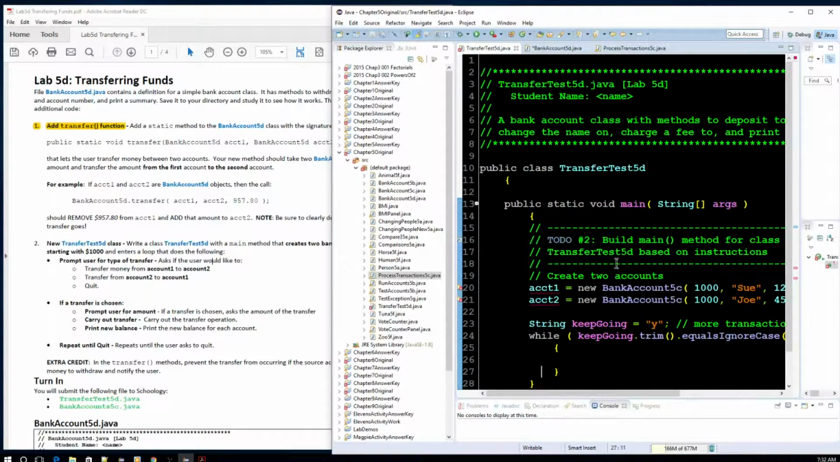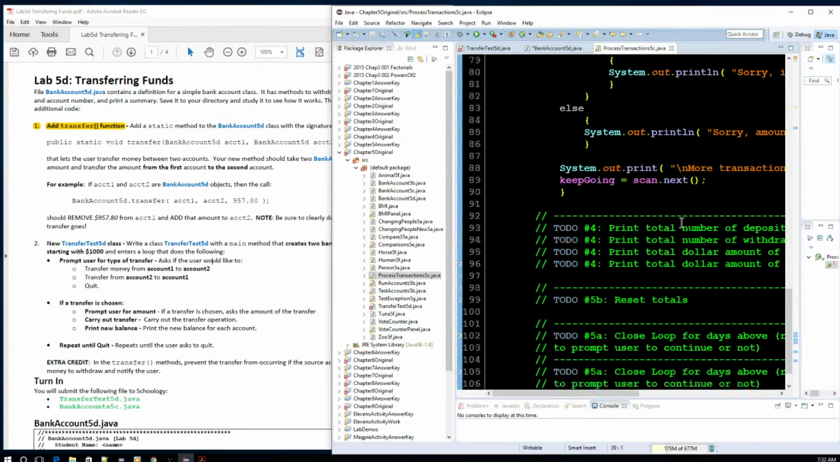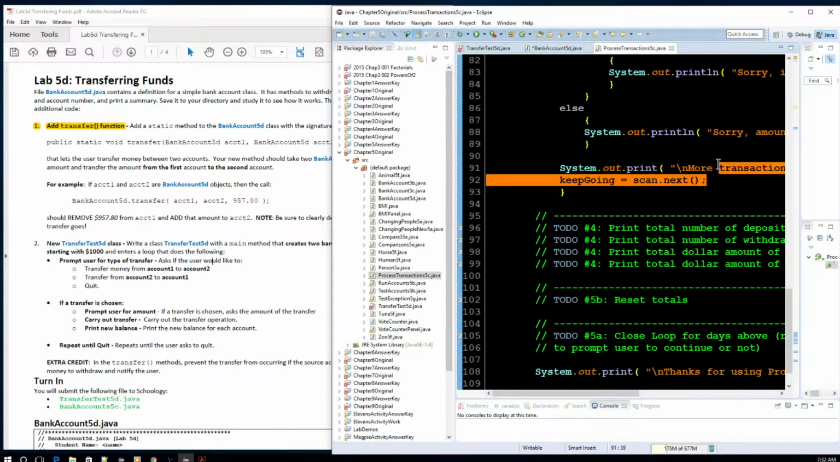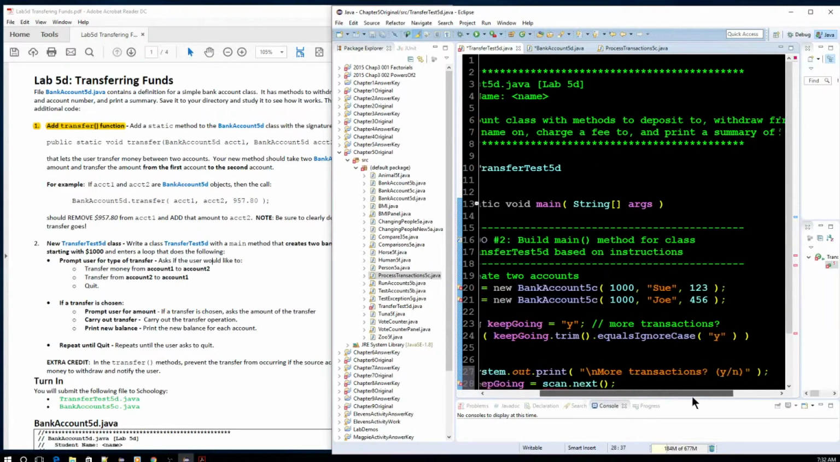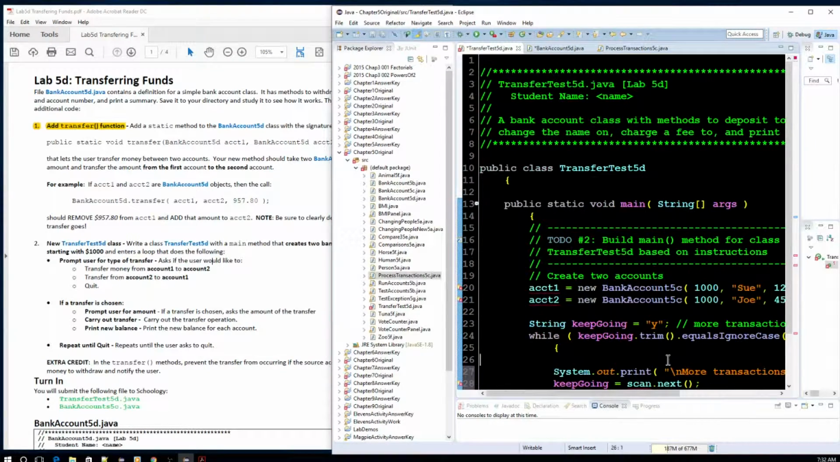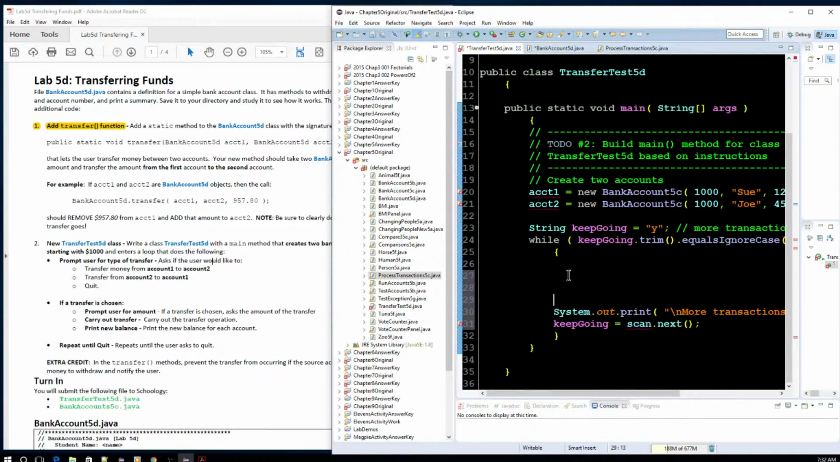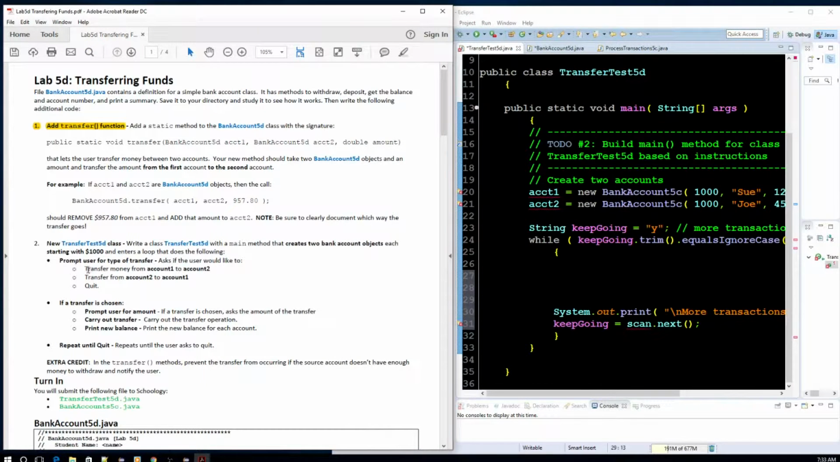And we'll probably want, just for giggles, because we're copying and pasting, to prompt them to keep going here. So at the end of the loop, we'll probably want to keep asking them, do I want to keep going? And now that I've got the body looping, I'll need to ask them to transfer money from account 1 to account 2, or transfer it the other way around, or quit.